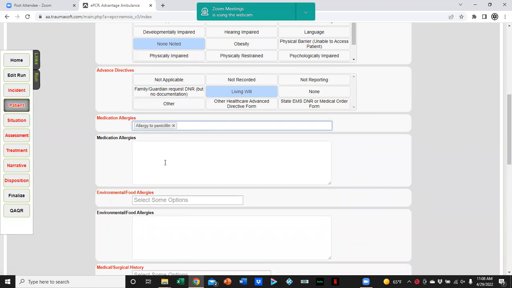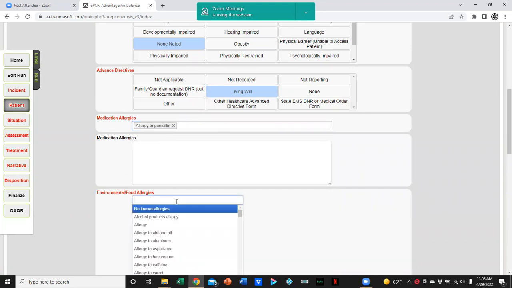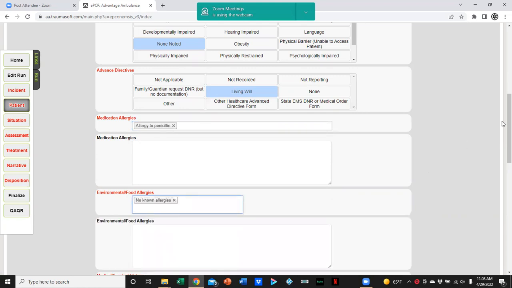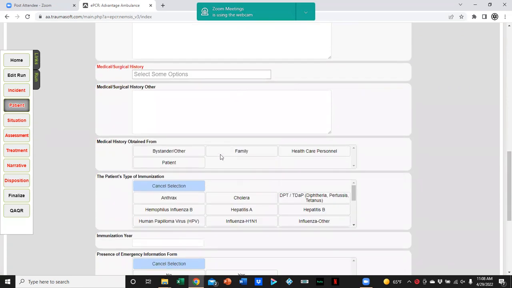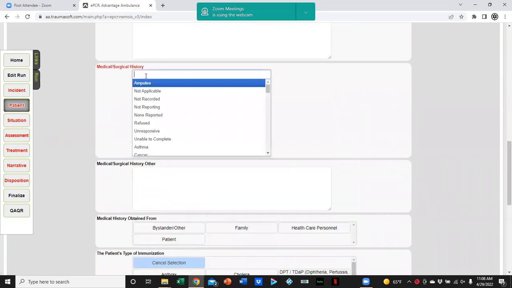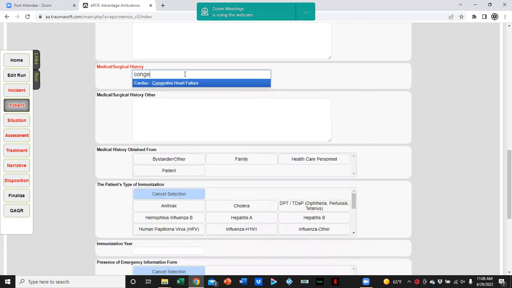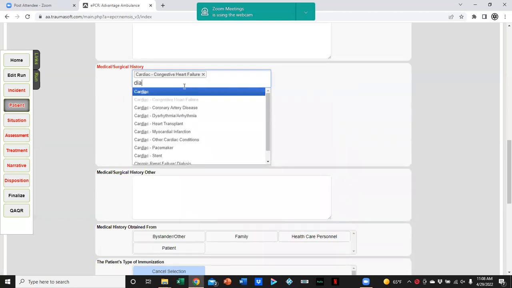We can also free text. How about environmental and food allergies? This patient has none. Again, working our way down. Past medical history. We'll say this gentleman has congestive heart failure and diabetes.